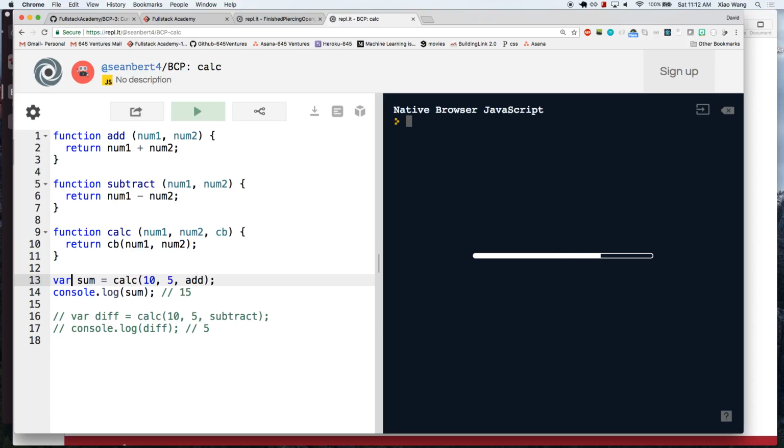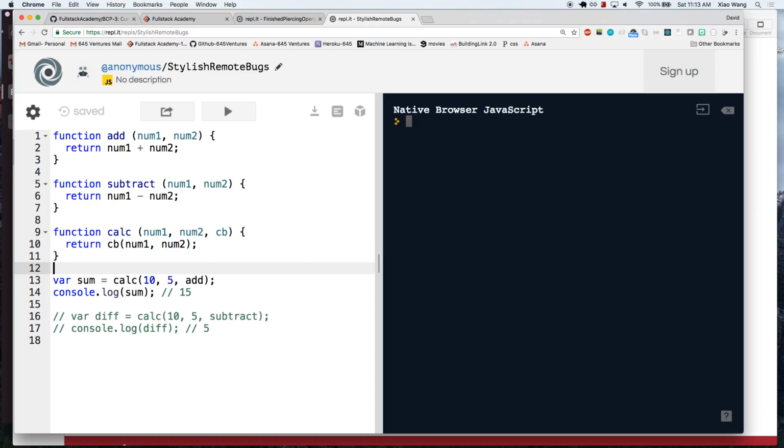Okay, so calc 10, 5, and add. Lines 1 through 12 are just definitions, right? We never call anything. Line 13 is the first place where we actually try to call a function. So we call calc, and where does that take us if we call calc on line 13? Line 9. Okay, great.